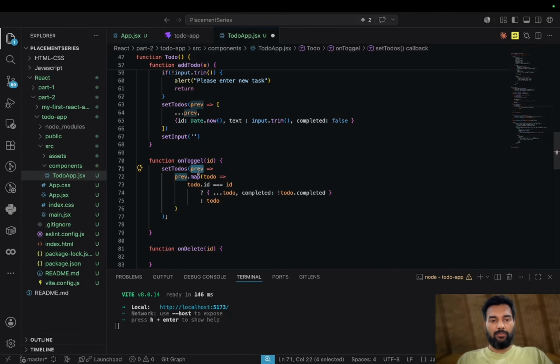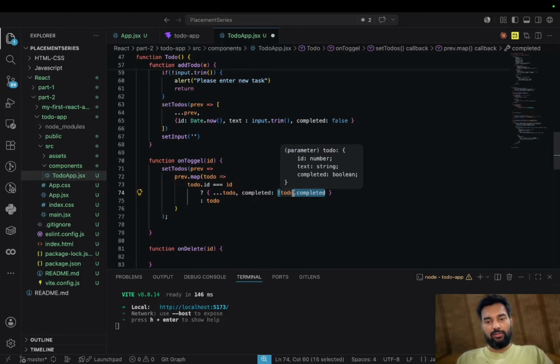So I will take the previous, whatever previous we had, previous dot map. On this we will look at each to do, and we will match if the id matches the one for which we need to do the toggle. If we find that, I will put that to do all here, and comma completed, do this toggle will happen. If that is false, then it becomes true. If it is true, then it becomes false.